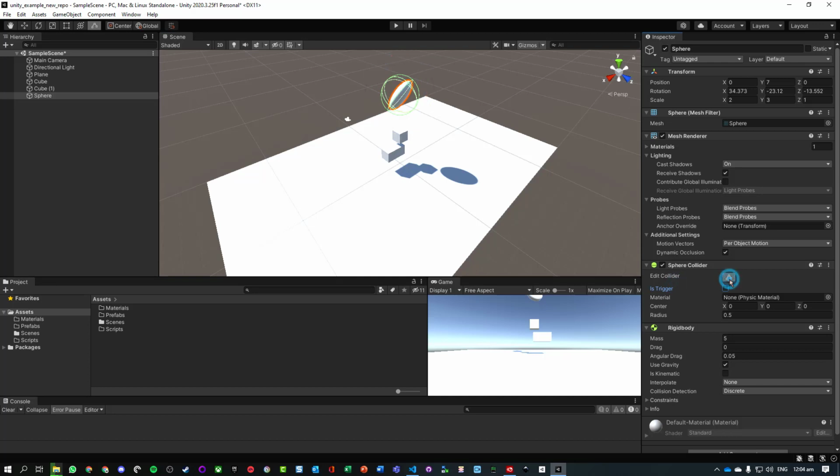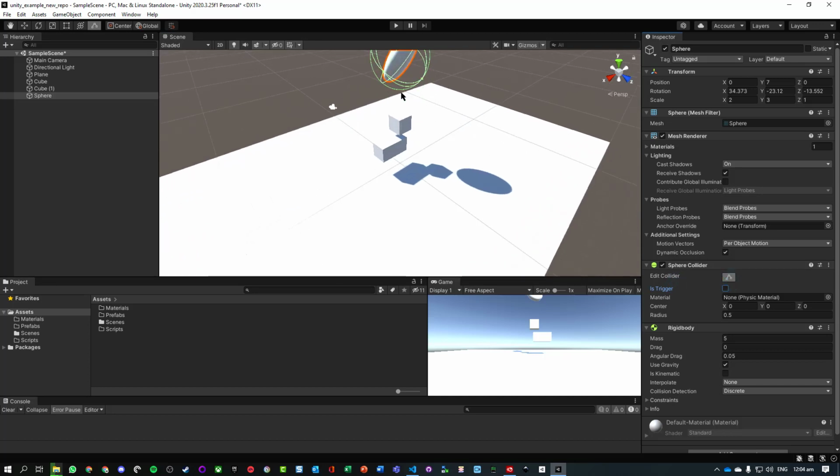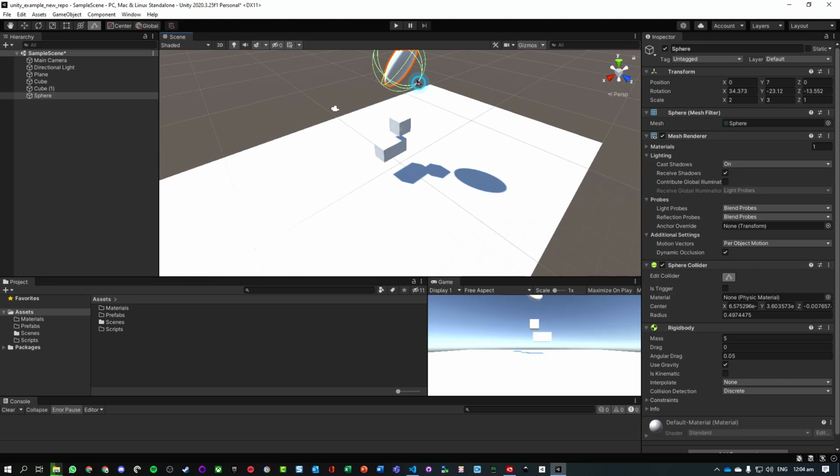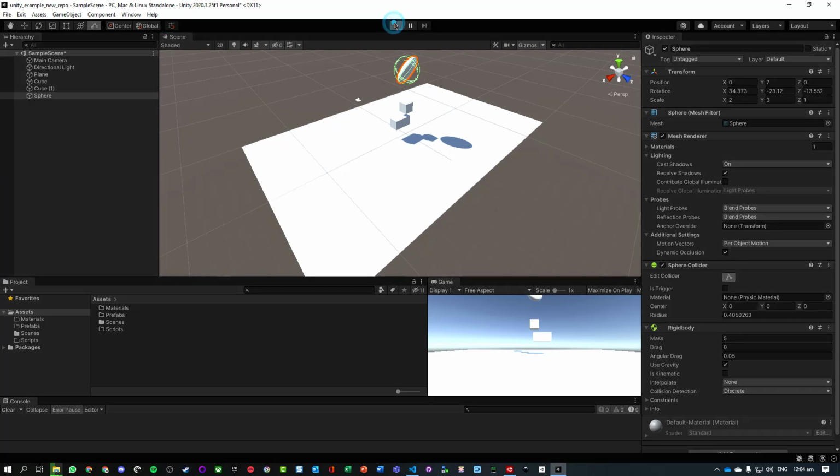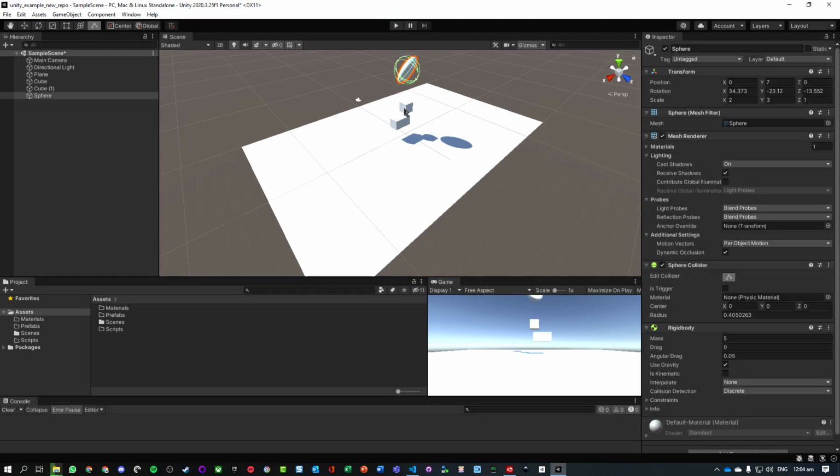One thing to note is that it does have by default a sphere collider attached to it, which does limit its collisions. So colliders are used for hitting other objects. So that was added when we had a rigid body. So if we hit play now, it's now gone through and basically fallen with gravity.